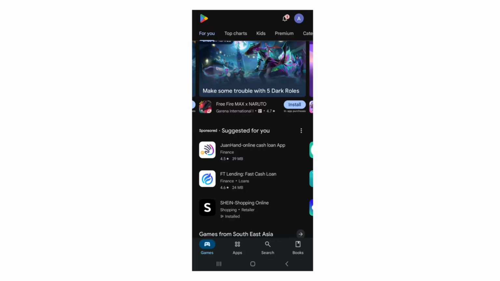First, you'll want to begin by opening either the App Store if you're using an Apple device or the Google Play Store if you're on an Android device. These are the digital distribution platforms where you can browse and download applications designed for your specific operating system.